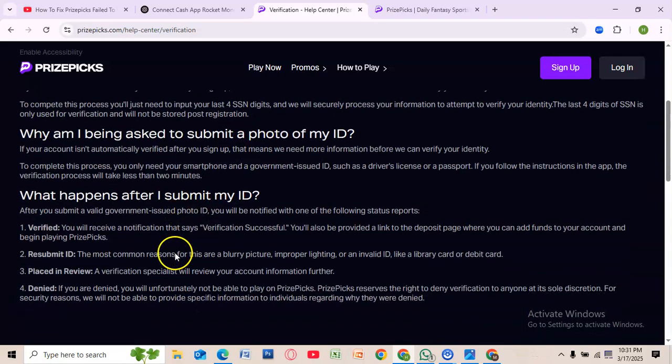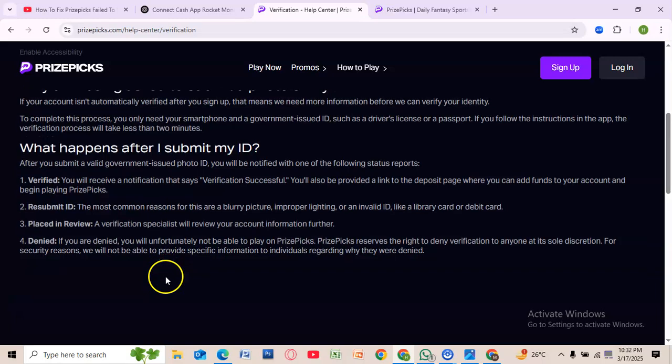To solve this issue, double check that your name, date of birth, and address match exactly as they appear on your government issued ID. If your ID photo was blurry, take a new picture in good lighting, ensuring all details are clear. Use a valid government issued ID such as driver license, and passport. Ensure your Prizepicks account isn't already linked to a different identity.